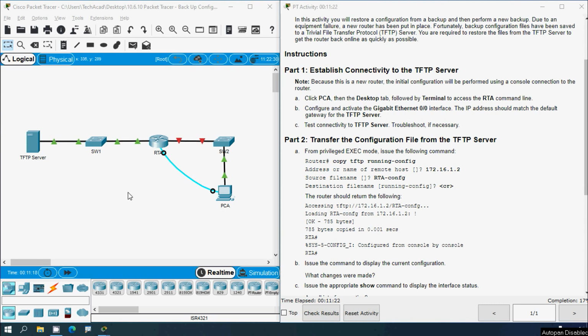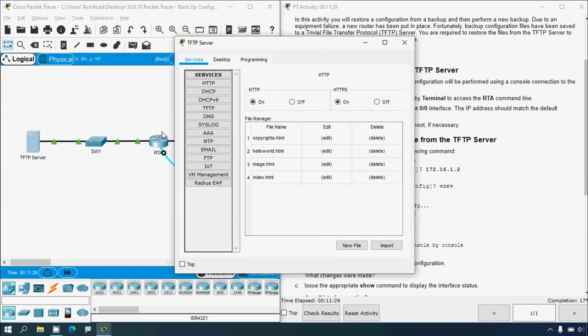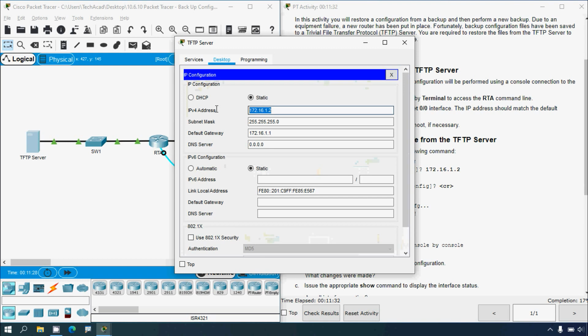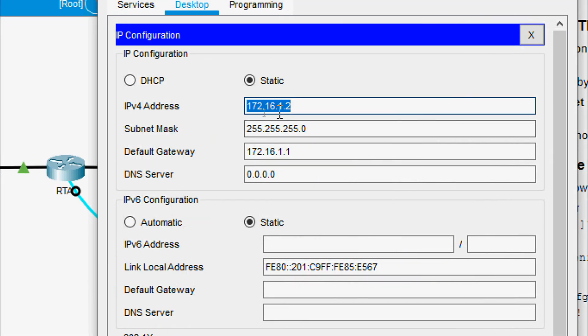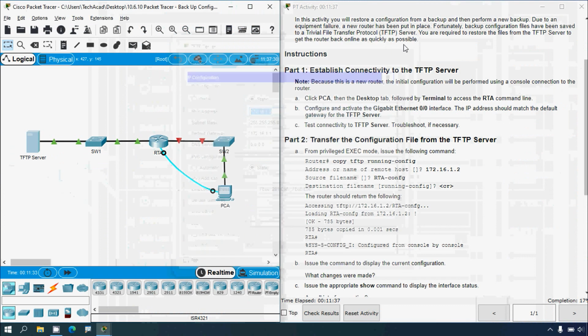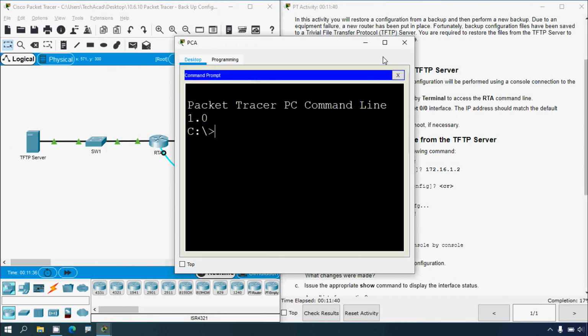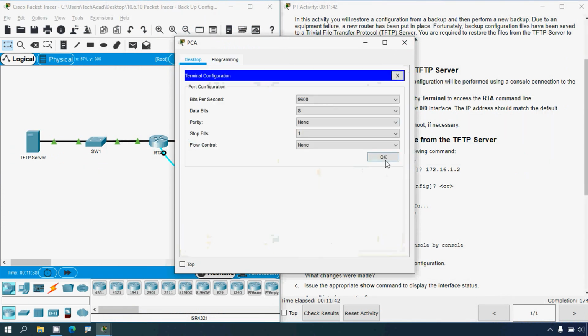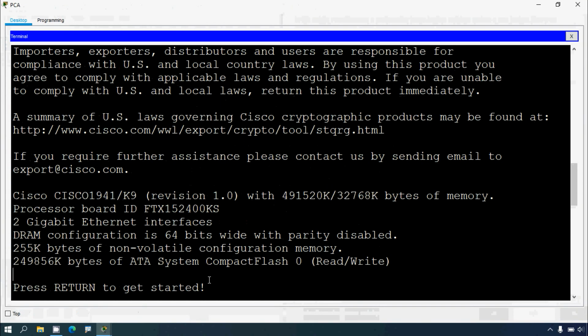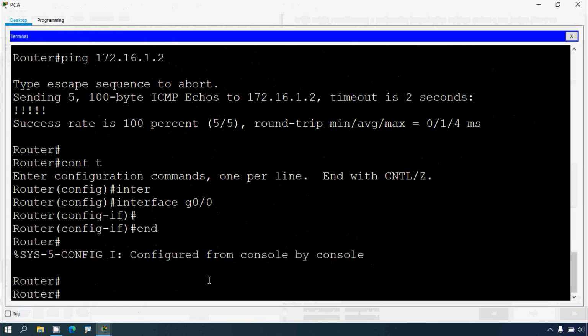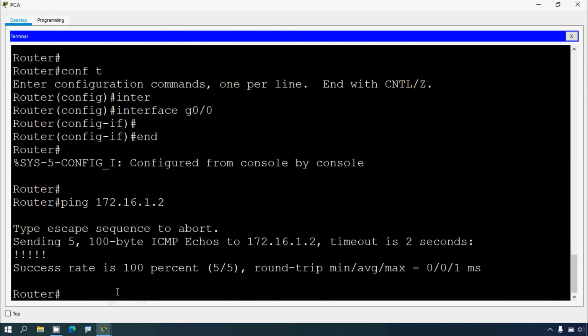Now we will test the connectivity to this TFTP server. We will ping from RTA to this TFTP server. Coming to this TFTP server, we will get its IP address. It's 172.16.1.2. I copied this IP address. Then coming to PCA, you can go to Terminal and we are going to ping from this router end, and here we will give a ping to that server. Here is the address, and make sure that you get the reply. Our success rate is 100%.